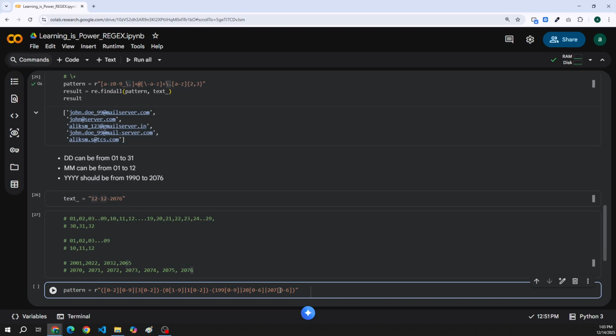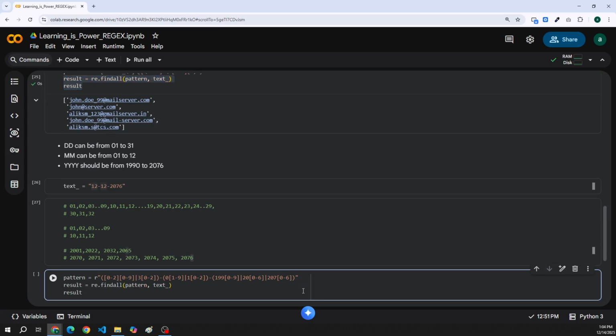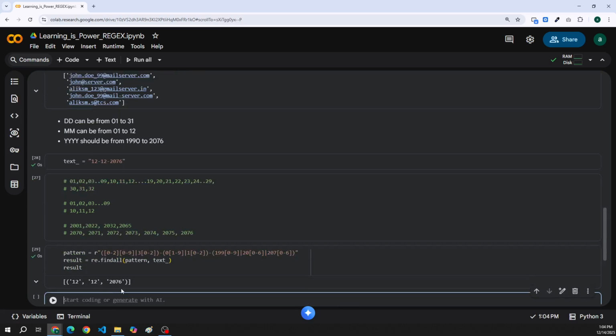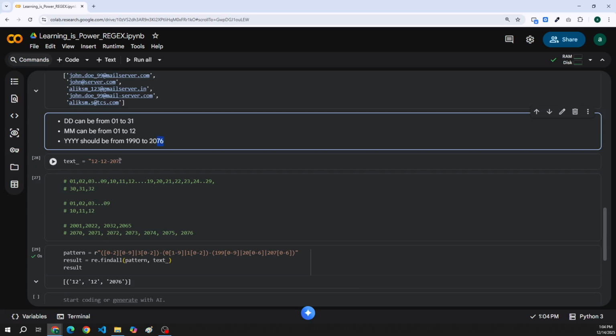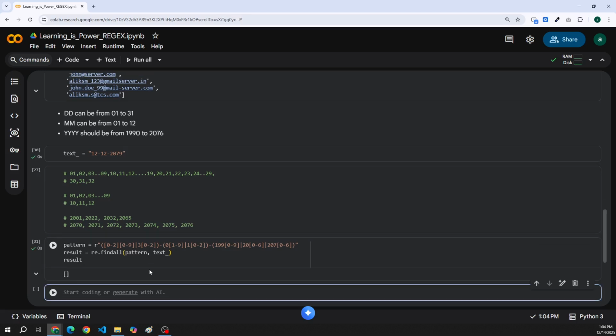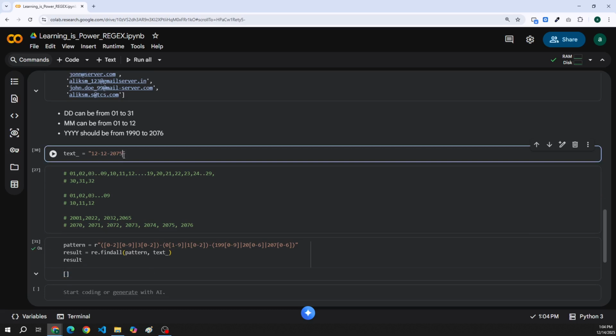Now this is our whole pattern. Now the rest of the things are the same, so let me copy and paste. Now let me run this. See, I'm getting the date. Now just assume I try to add some number beyond this. Let's see what will happen. See, it's becoming empty.